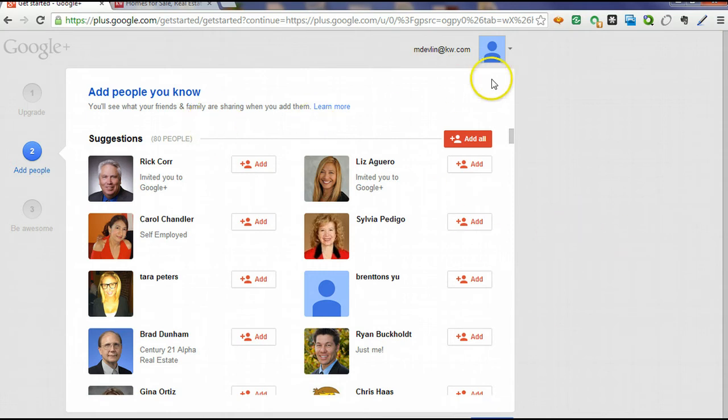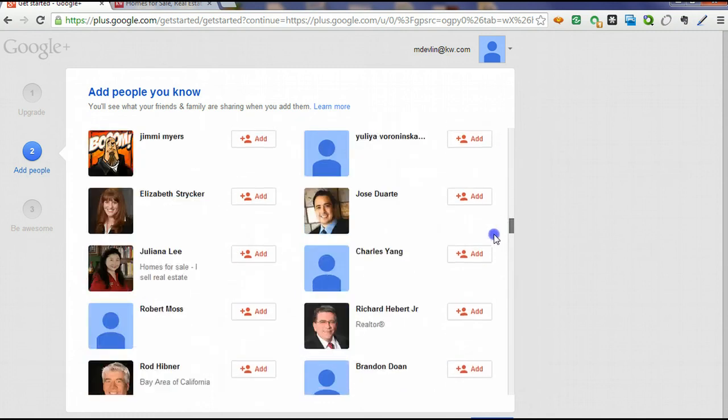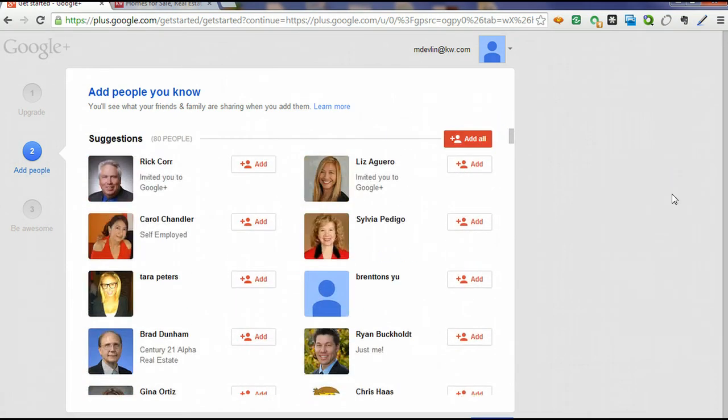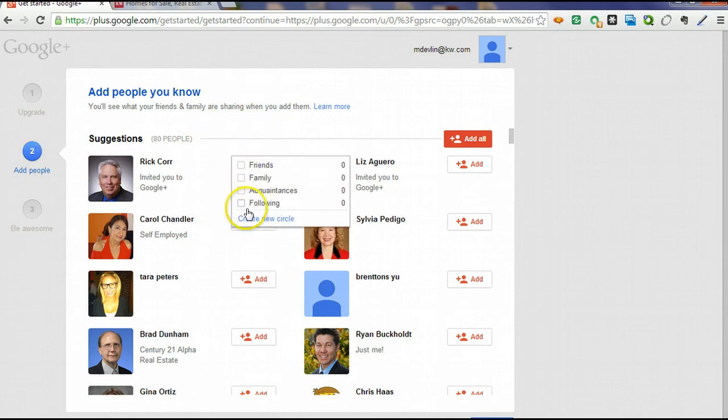So, circles, suggestions. How do they know that I know any of these people? The answer is they've taken a peek at your email contacts. Circles are like groups, and these are people you know. I could add Rick Core, and notice it gives us friends, family, acquaintances, following. We're going to create a new circle, and I'm going to say, how about real estate? That would be one example.